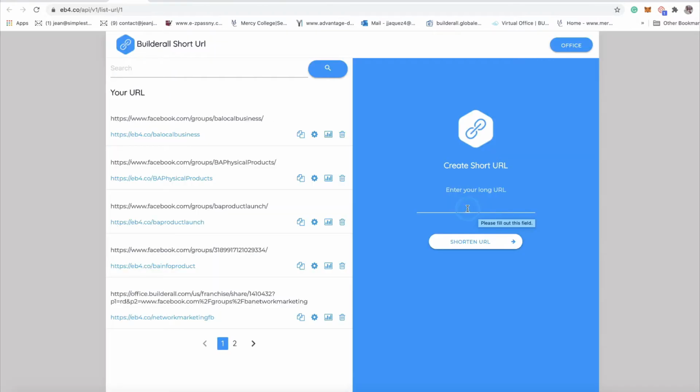Now what the URL shortener does is takes your long links, which in most cases in MLM are pretty long and have a lot of IDs and numbers and letters, and that just doesn't look pretty when you're sharing it on your social media or in your website or text messages. So you want a pretty short link.